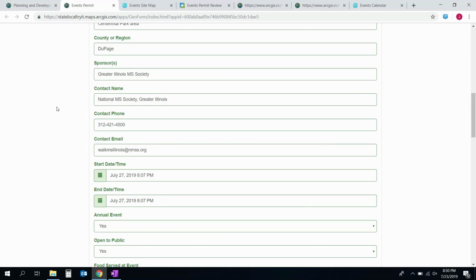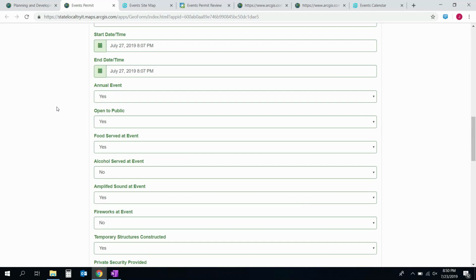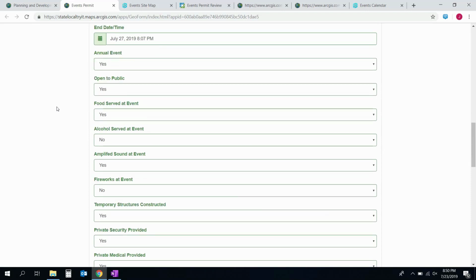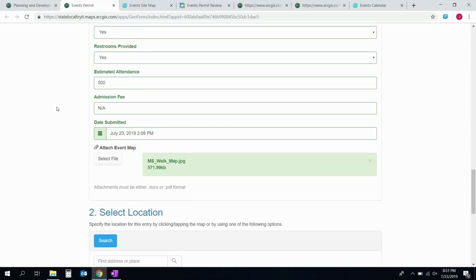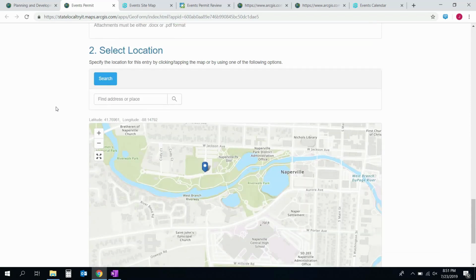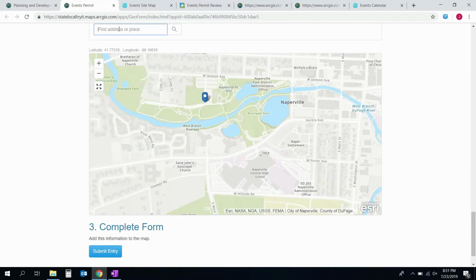The second half of the form has questions about the event specifics, like whether this is going to be an annual event, if it's open to the public, and if food or alcohol will be served. These questions are helpful to identify which internal staff members need to approve this permit. At the bottom of the form, I've added the location of the event, which can be done by either typing in an address or simply clicking a place on the map. The application is then submitted and will be reviewed by internal staff members.